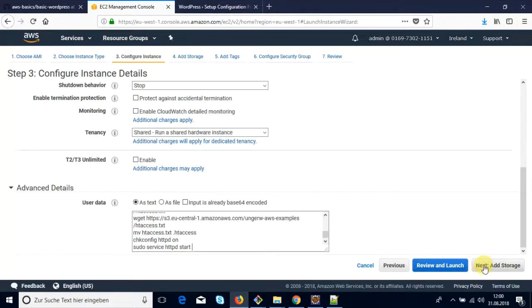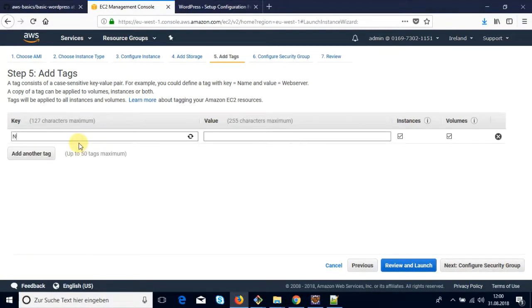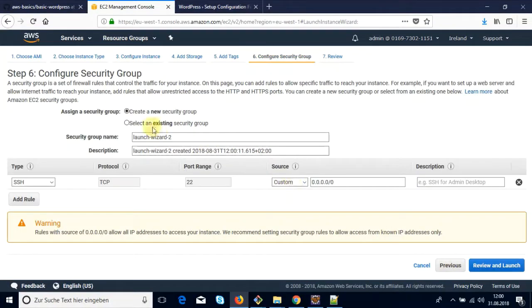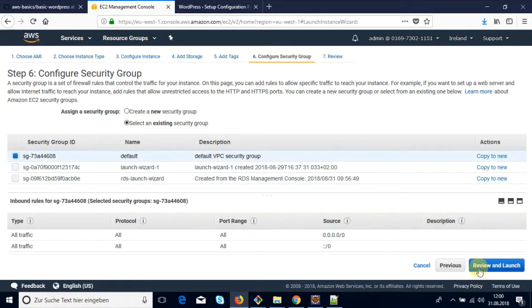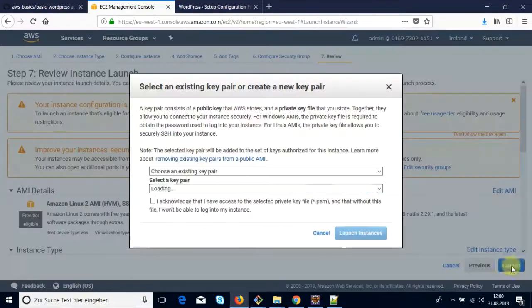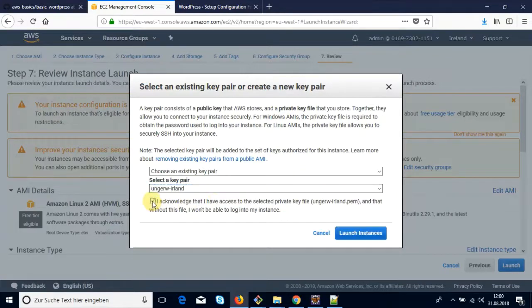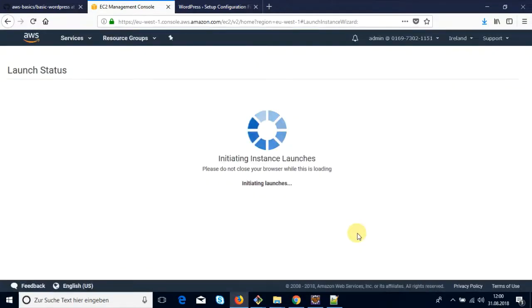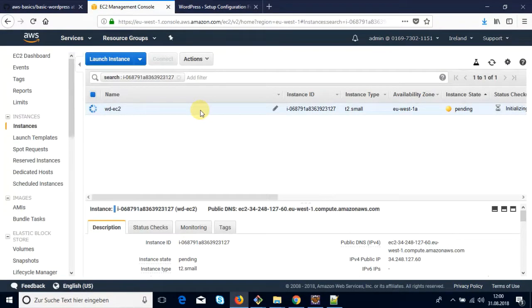So next is storage. Keep everything on default. I'm going to add one tag. This is WordPress EC2. I'm going to use the default security group. Feel free to create your own security group. And now, final step, select my key pair for Ireland. And now the instance is launching, and I'm going to pause for a second.